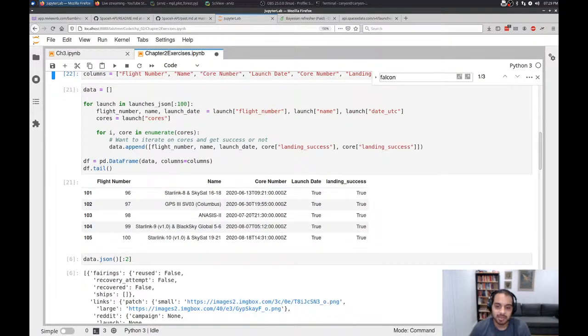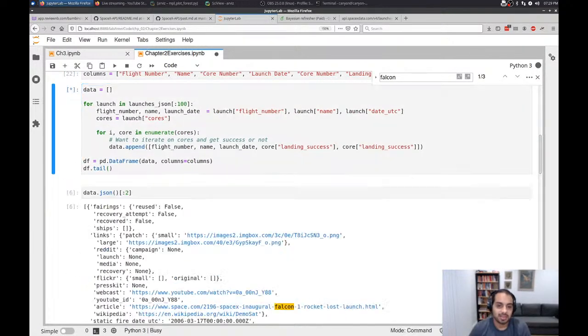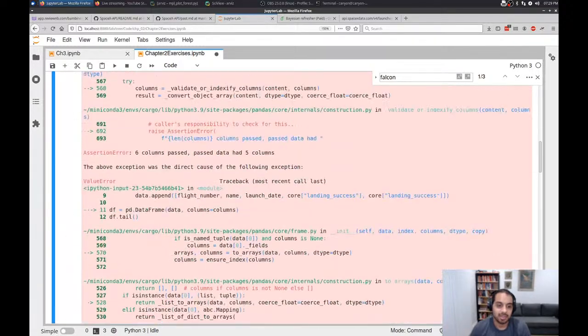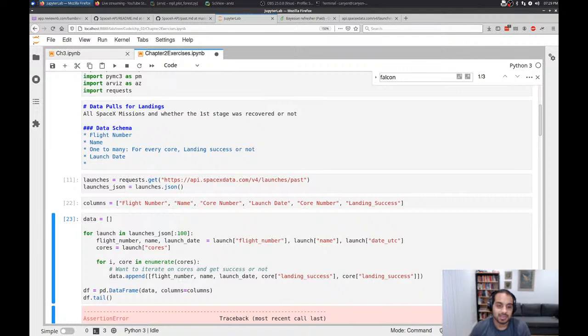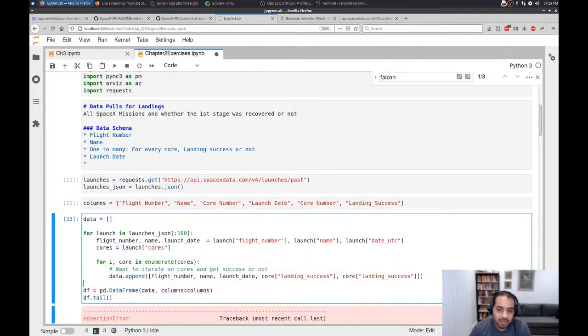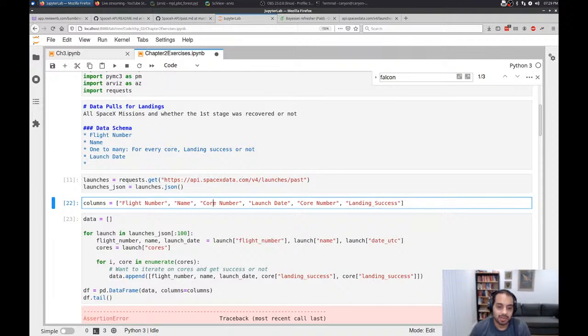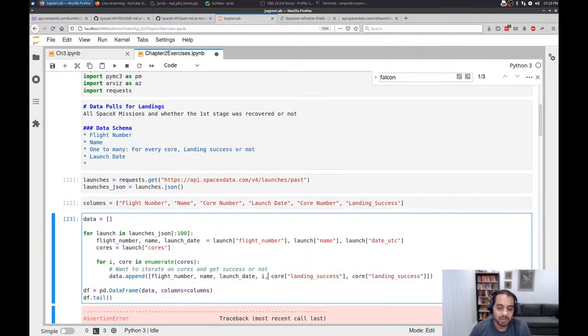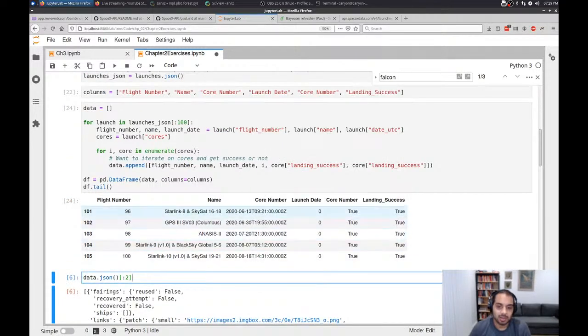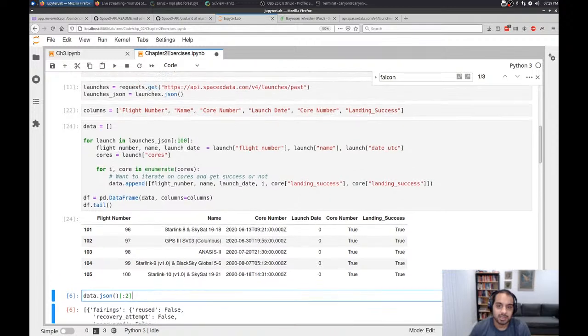Let's update these columns, make these a little easier. And I definitely then broke something. What did I do? 1, 2, 3, 4, 5. And what do I got here? 1, 2, 3. Oh, core number. That's what I need. Good old core number. That is out of sequence. So flight number looks good, name looks good, core number's in here twice, that was not what I wanted.